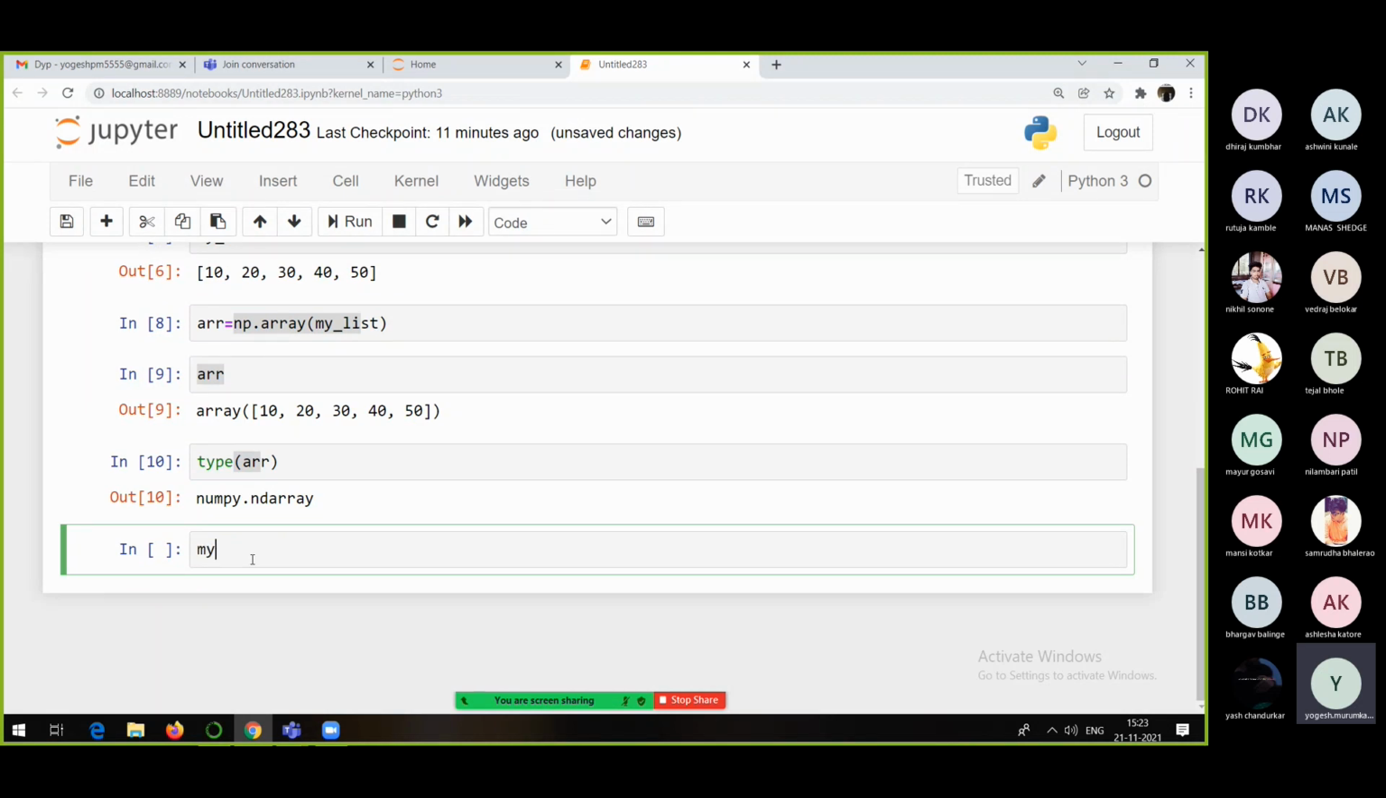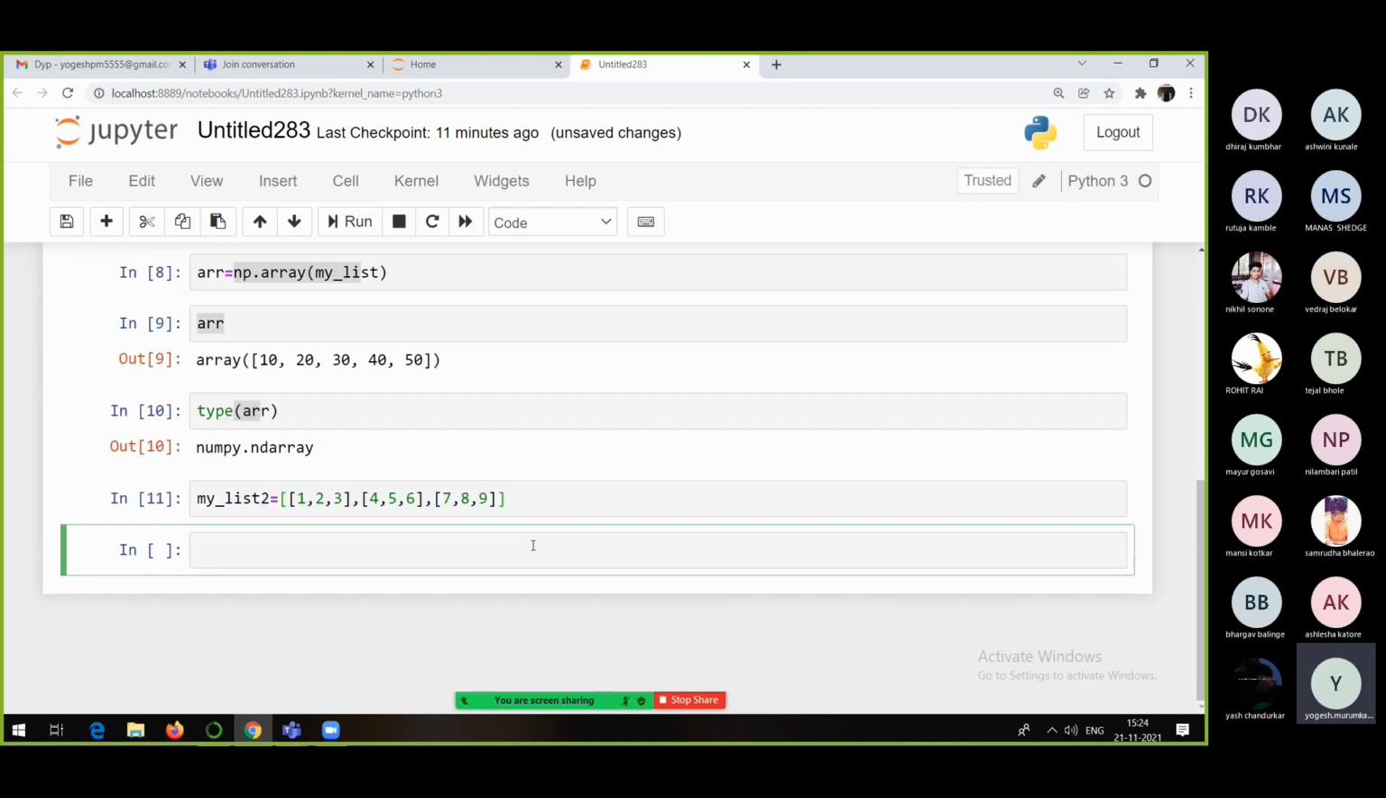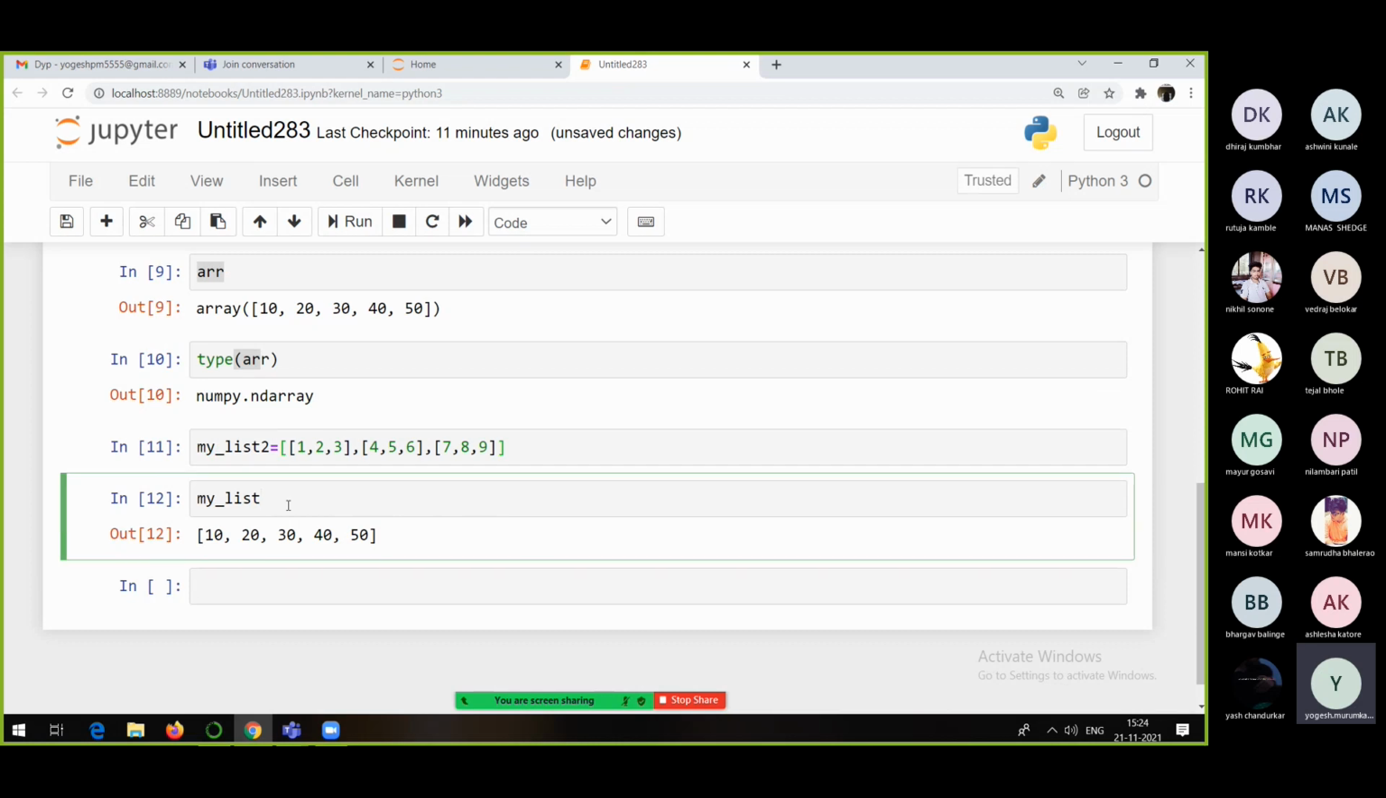Let's suppose I have another list, my_list2. I will give an example of a list inside a list. Let's say [1, 2, 3]. This list itself is the first element. [4, 5, 6], another element. [7, 8, 9]. So everyone, create this list. It's an example of a list inside a list. This is my other list, my_list2.